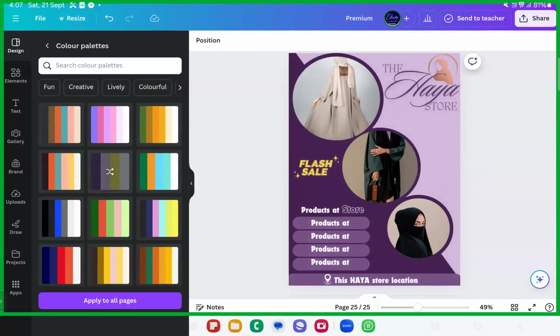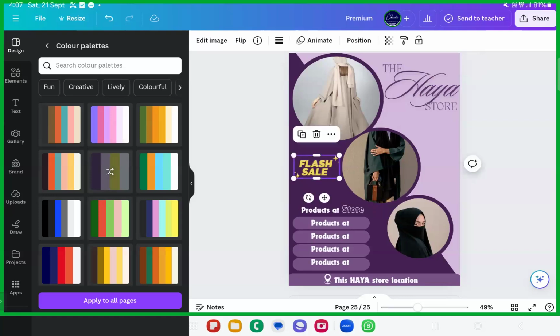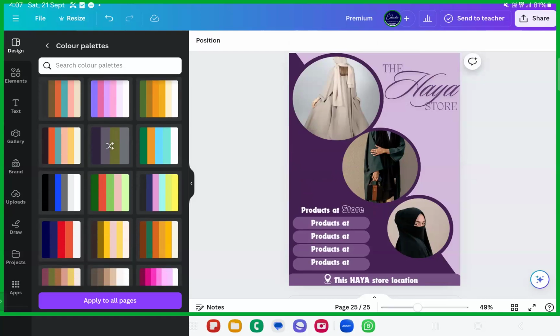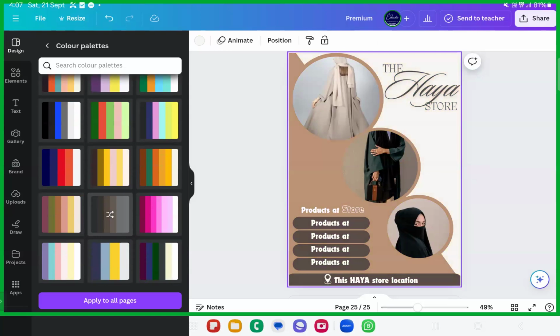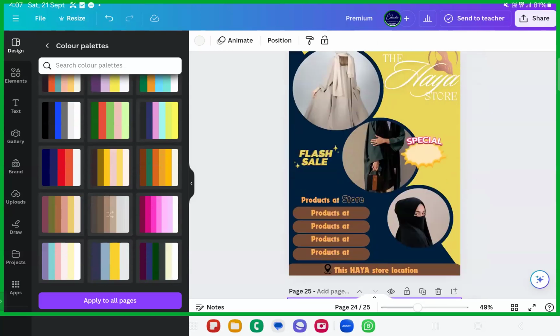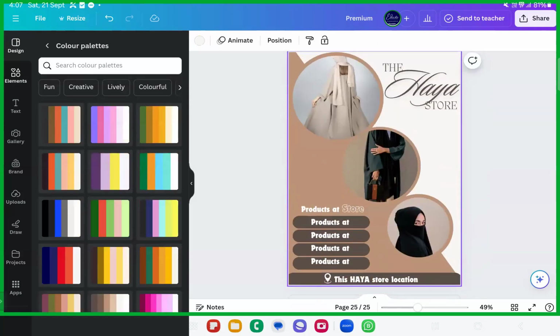Remove the unnecessary stuff that is here. This looks very, very excellent. Fine. Okay. Even this looks good. Even this looks good. Just look into these designs, dear sisters and brothers.